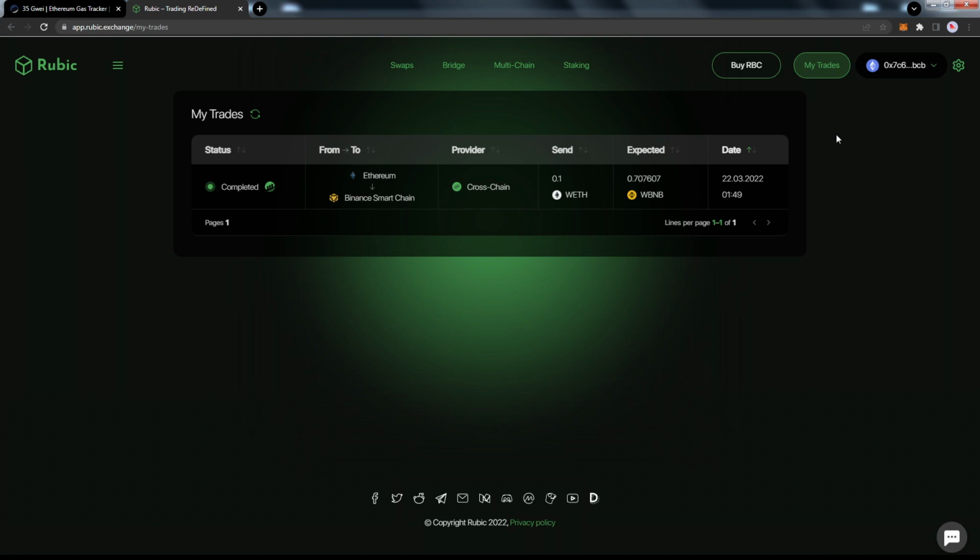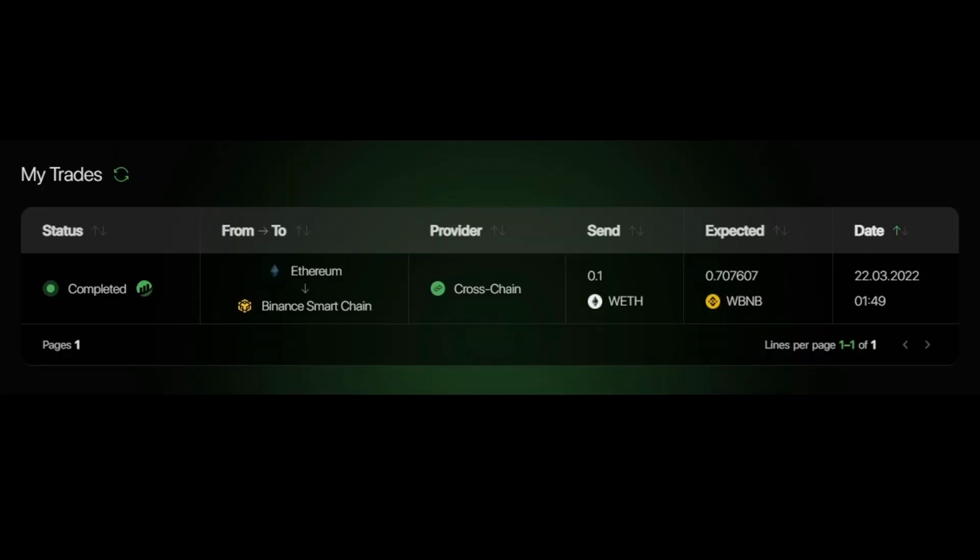And if you do not see anything here just yet, don't panic. It does take a few minutes. For me, when I was doing this last night, it took a few minutes for this to post, but eventually it showed up here and I got my funds. And we can see a nice review here of the status on the left from Ethereum to Binance Smart Chain. This was cross-chain. We spent 0.1 Ethereum. We got 0.7 BNB and a timestamp as well.